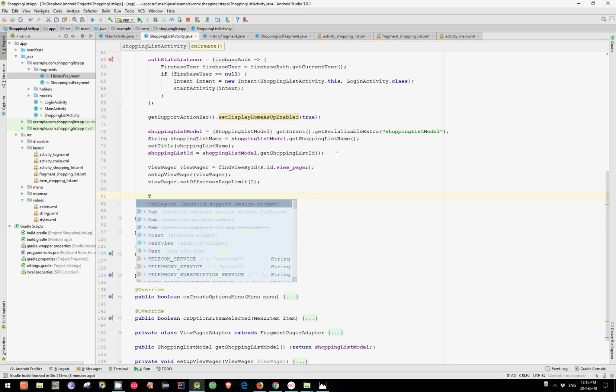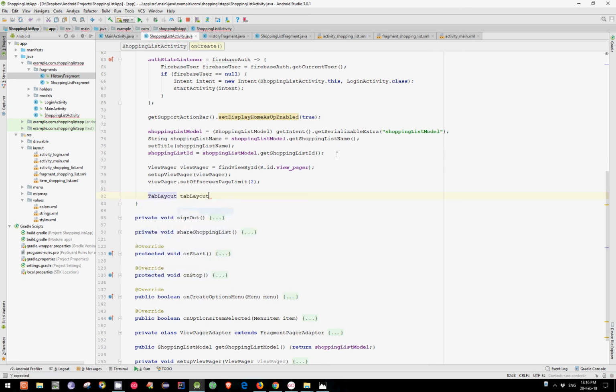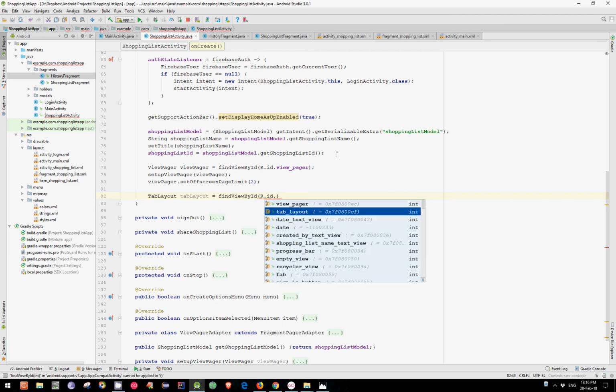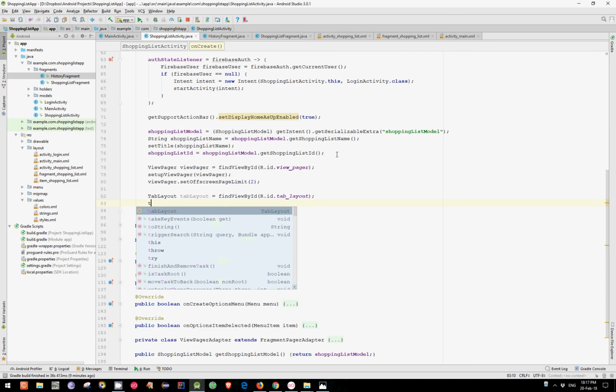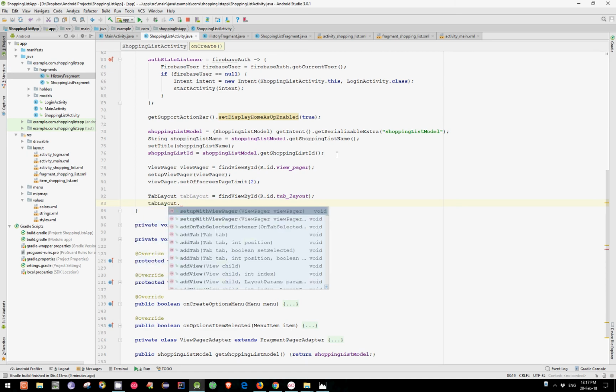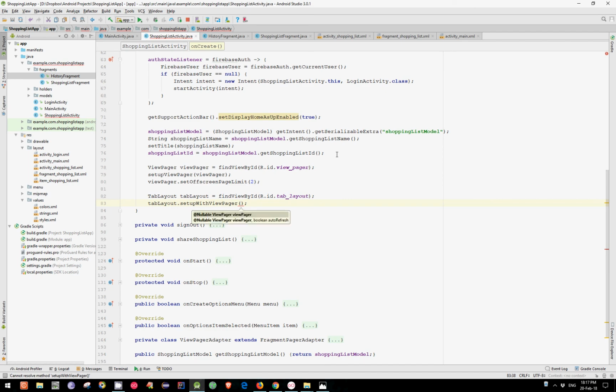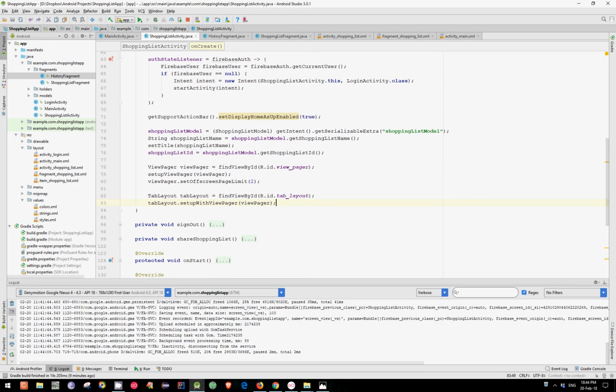Let's find our second view, which is a tab layout, which is equal to findViewById R.id.tabLayout, and in the end just simply call tabLayout.setupWithViewPager and pass our viewPager object as an argument. Let's see if it works now in our emulator.